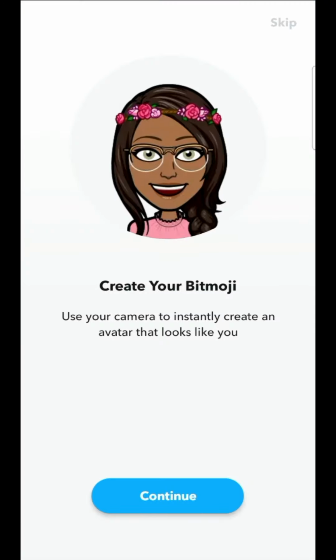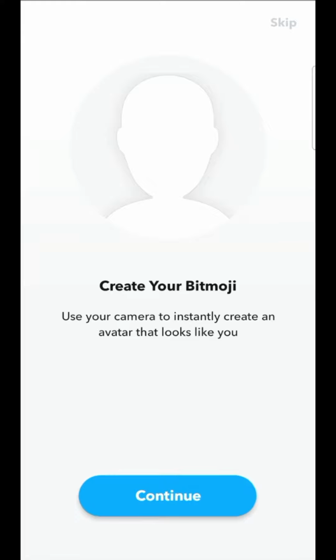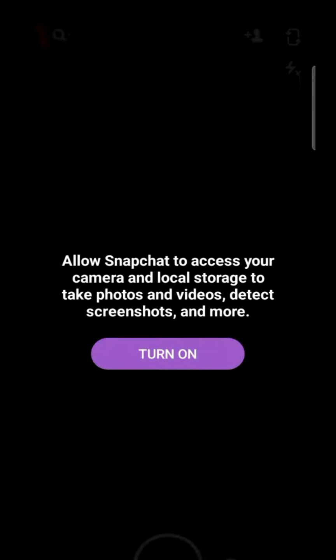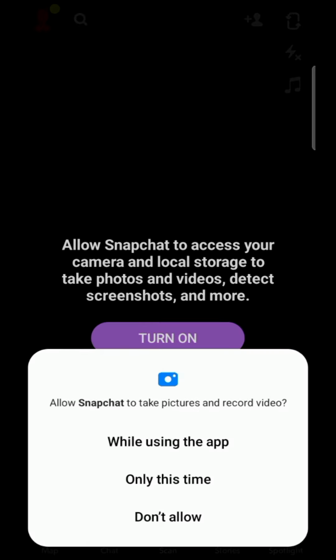Same thing for the creation of our Bitmoji, which is an animated character similar to our appearance. Last thing, the application asks us once again to authorize access to certain features of our mobile phone. Finally, we arrive on the home screen of the application, offering us directly to create content.